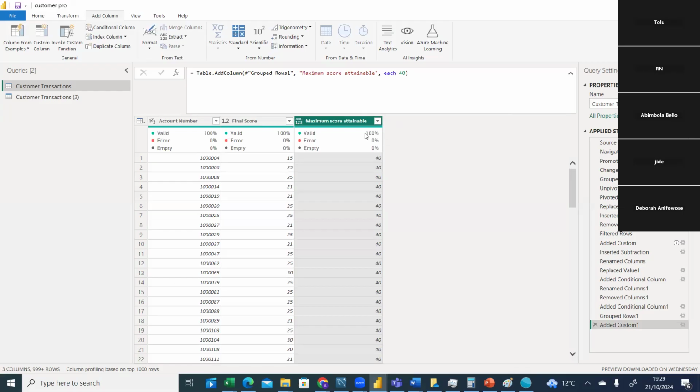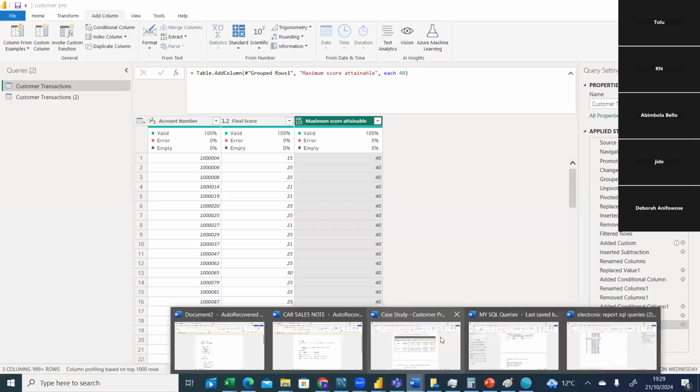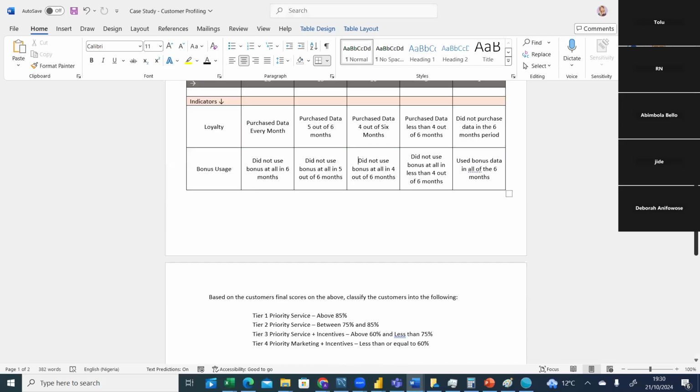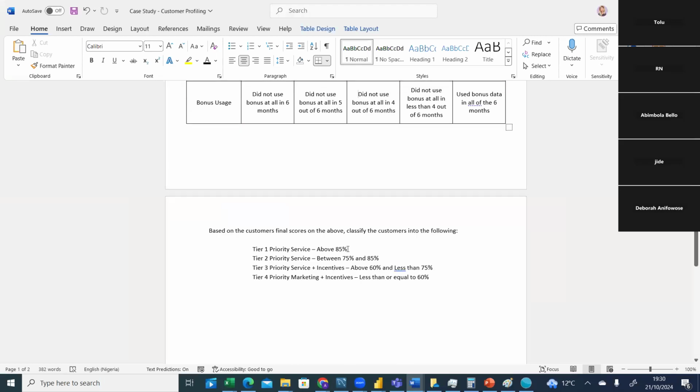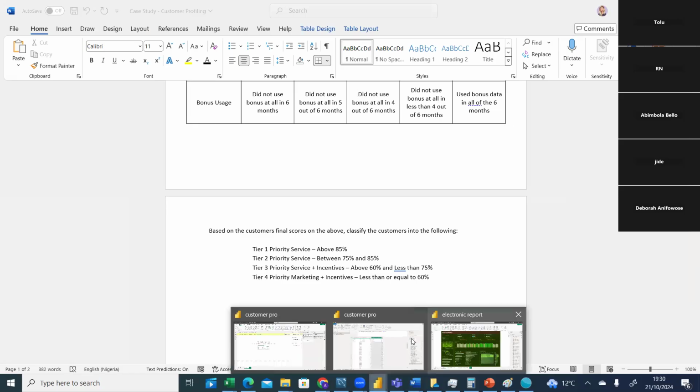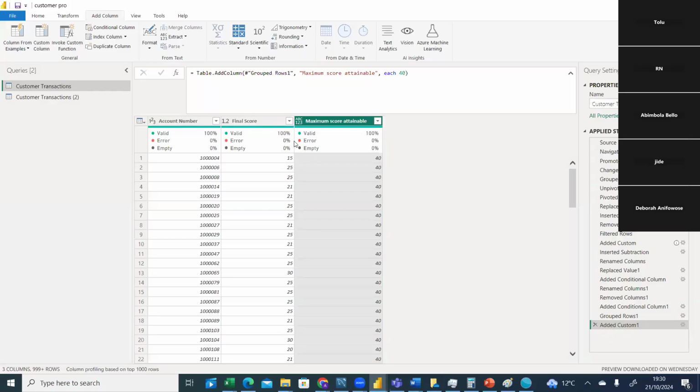So now we want to create a new column, now that we have final score and maximum score attainable. What can we name it? We are not using percentage, because that would be 85%. Maybe you might just use ratio: 0.85, 0.75, it's still the same thing. So what can we call the column? What name can we give the column, now that we want to divide this over this?